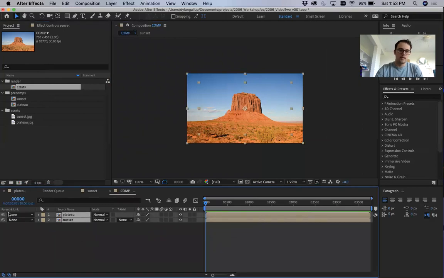We can look in our layer list, and there's a ton of stuff going on here. I want you to pay attention to 3 main areas for now: the source name section, the mode section, and this visibility section. So obviously these are just the names of the comps.